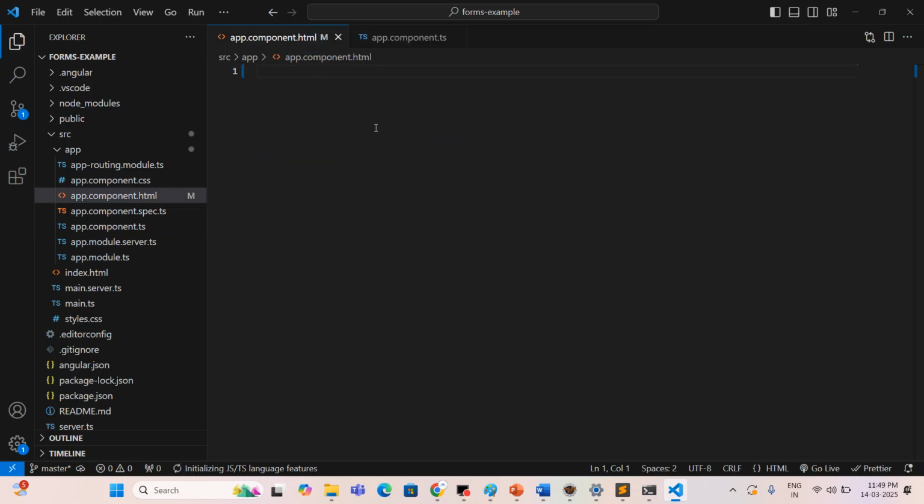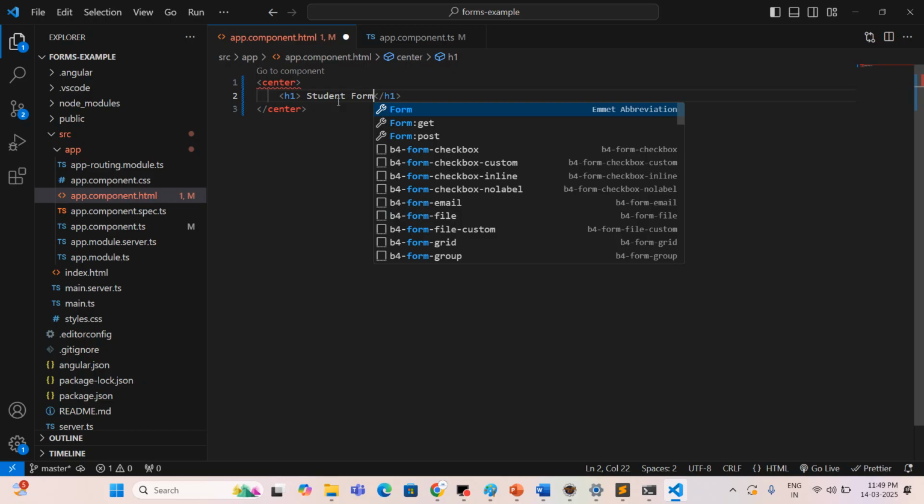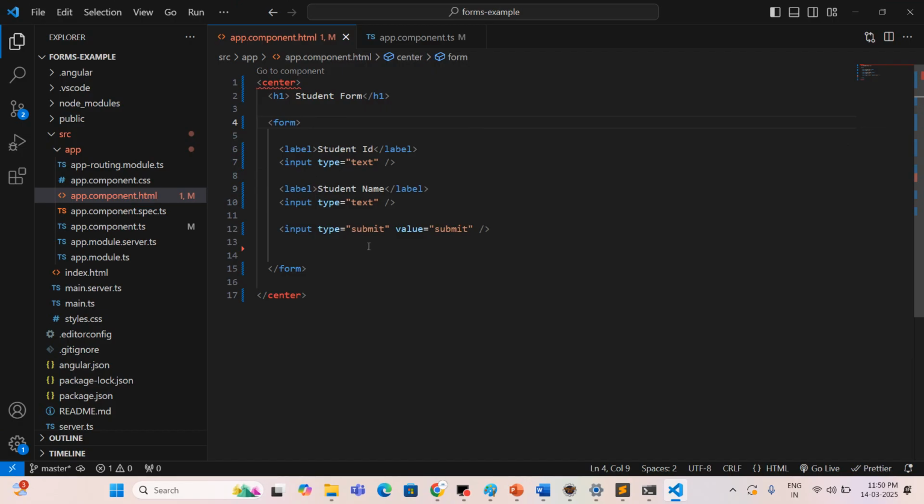Let's say this. Now I am trying to create a sample form. The center tag is deprecated, so don't use the center tag. For demonstration I can show you. I'm going to take a student form, right? Let's try the form tag. Okay, so I created a sample form with student ID as a label and student name as a label and two text boxes.